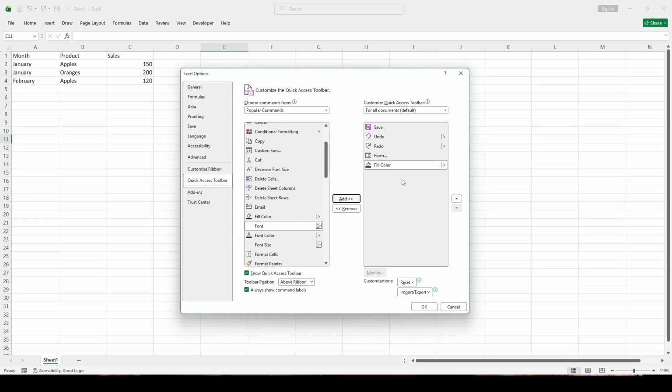At this point, it is a good idea to confirm that the toolbar is visible. Look for the option labeled Show Quick Access Toolbar. If your Quick Access Toolbar is currently hidden, you will want to check this setting. When you see the checkbox, make sure it is selected. This step ensures that the command you just added will actually show up where you can use it.